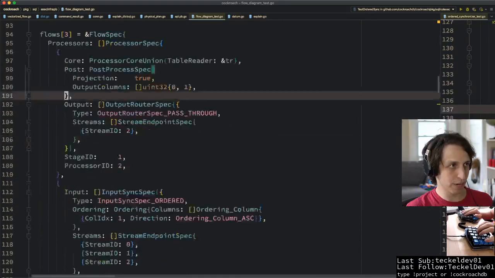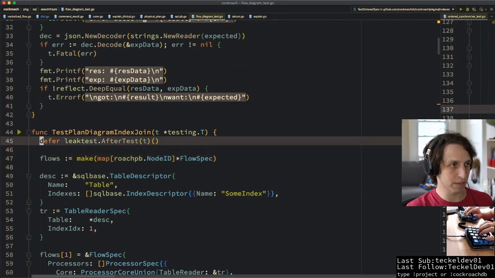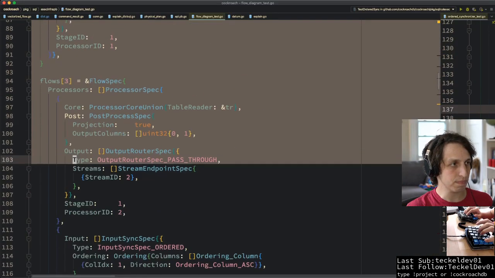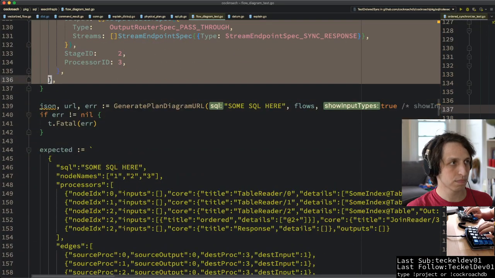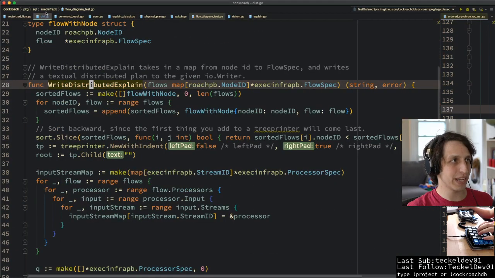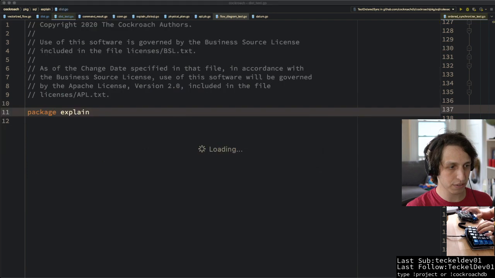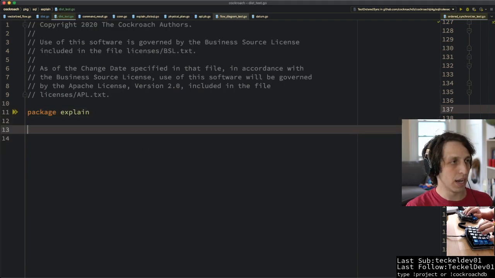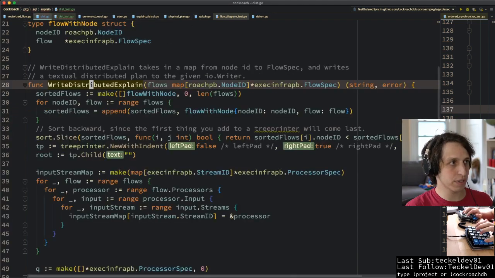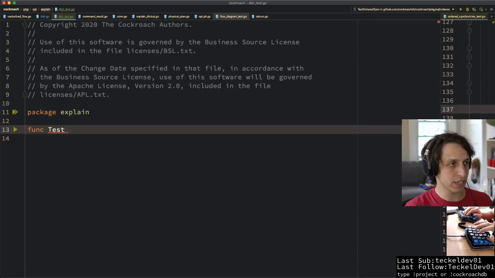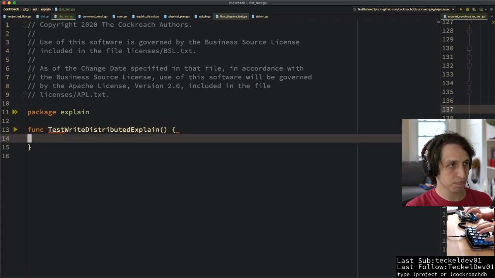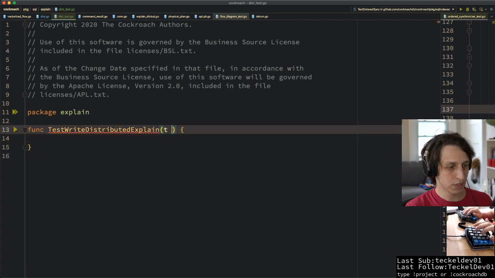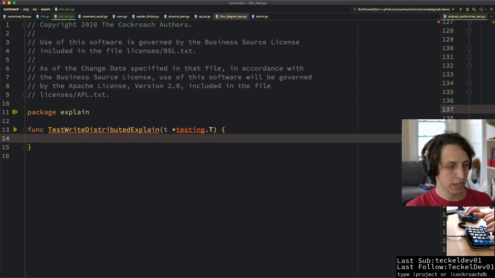Okay, here's what we're gonna do. We're gonna copy and paste this whole thing into another test because I'm kind of lazy. We can fix this later. So we're gonna make a new file called dist.go. This test rather. So we're gonna have func test. What is this thing called again? Write distributed explain test. Write distributed explain. T testing.T. Fix this later, never.